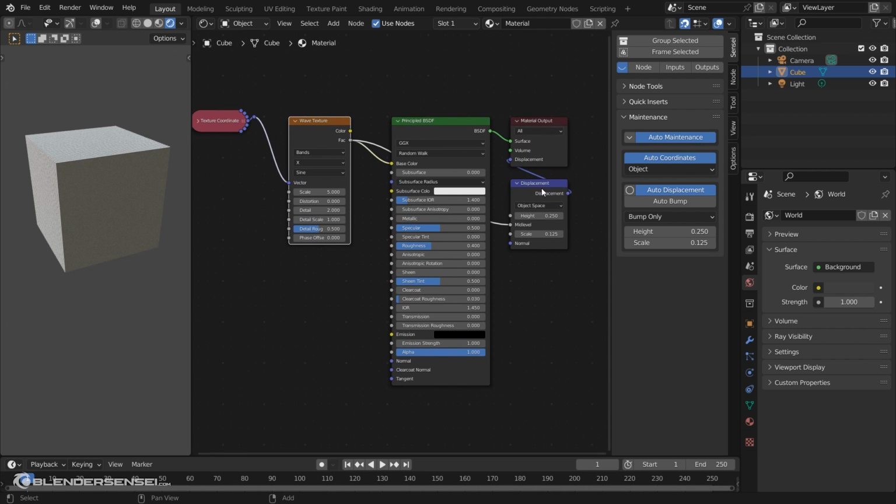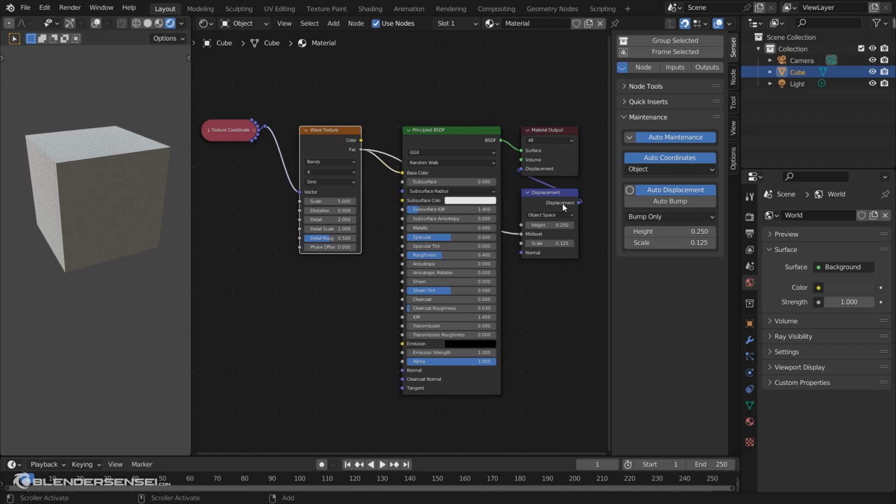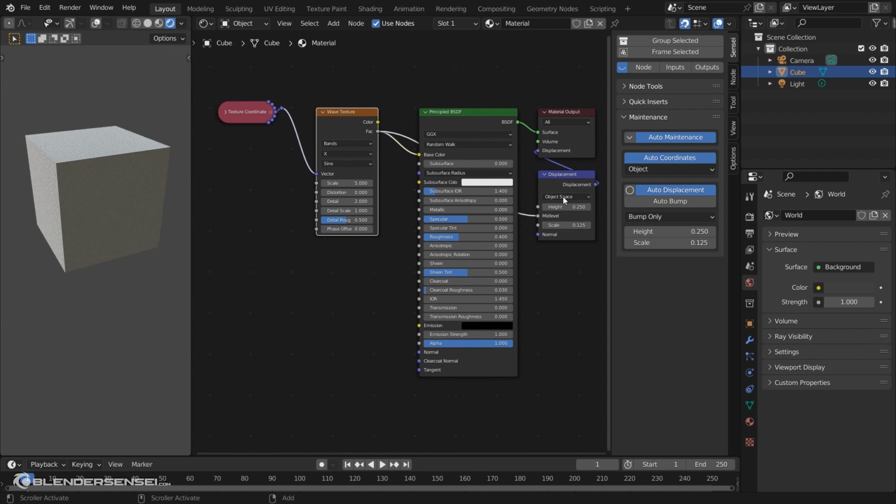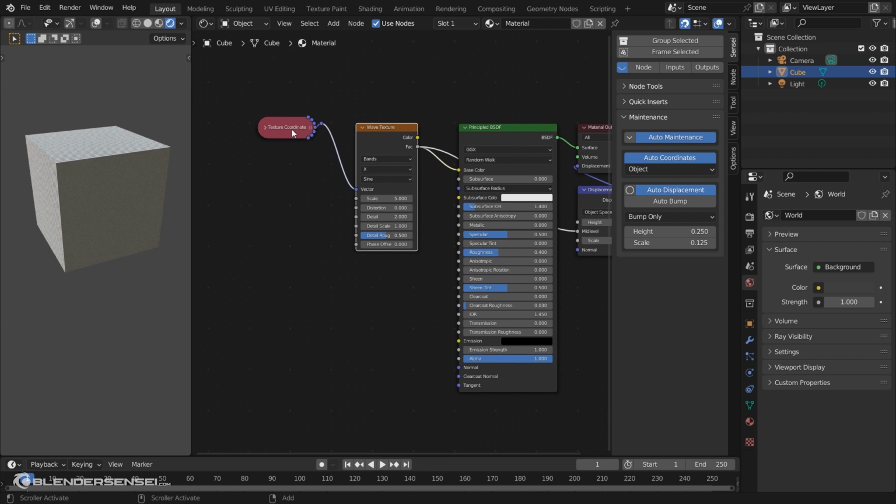So this displacement node was added because we have auto displacement on, and it was automatically linked because the node that we added had a value that was suitable for displacement. Otherwise, it will just add the node there to make things easy if the node does not exist. And then this texture coordinate was added because auto coordinates is on. So auto coordinates is on, and we have it set to default to be object. So if we open up here, you'll notice that the setting is set to object.